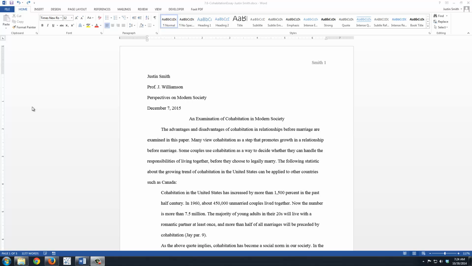Alright, Chapter 7, page 206 of your book is creating a works cited page and using Word views. We've still got the cohabitation essay open. I mentioned in the last video when we went over citations that when you use that citation tool, it really makes your works cited page a lot easier to populate. And that's what we're going to do now.